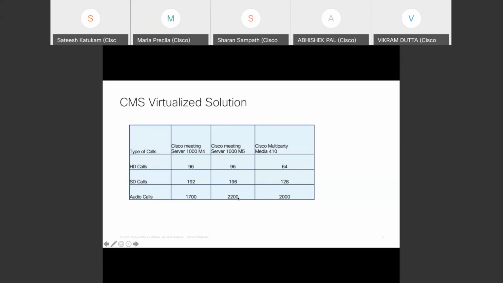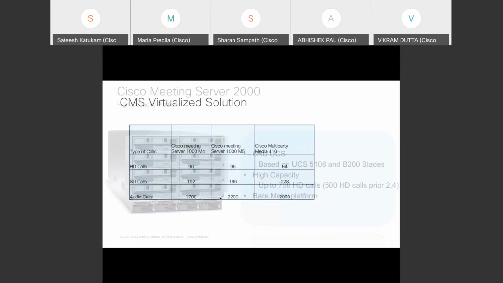So if you compare CMS 1000 and CMS 2000, there is approximately 7 times more capacity on CMS 2000. Your CMS 1000 supports 96 calls, wherein CMS 2000 supports 700 HD calls on one server. It's not a virtual hardware, it is a bare metal platform.